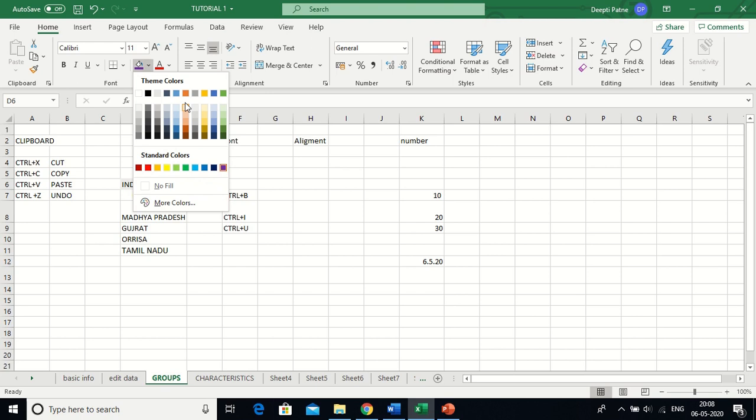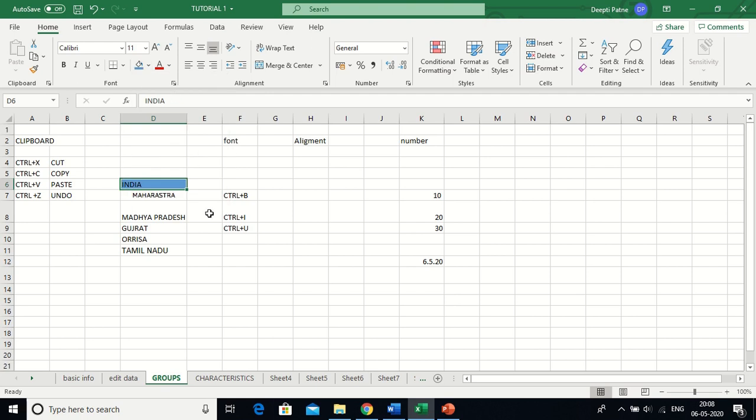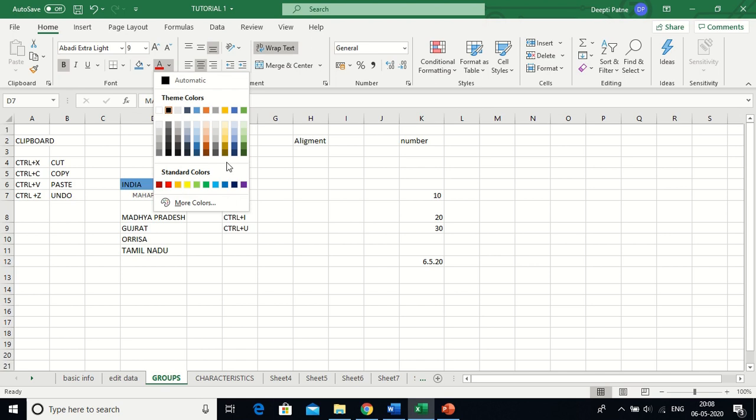Now if I want to switch to the next color, that is a blue one, the color of the cell gets changed. Now if I don't want to fill the cell with a color, I want to change the font color. Okay, so how will I do that? I will click on the cell, then I will click on the A written over here, that is the font color. A choice is again given to you, you can choose any color of your choice.